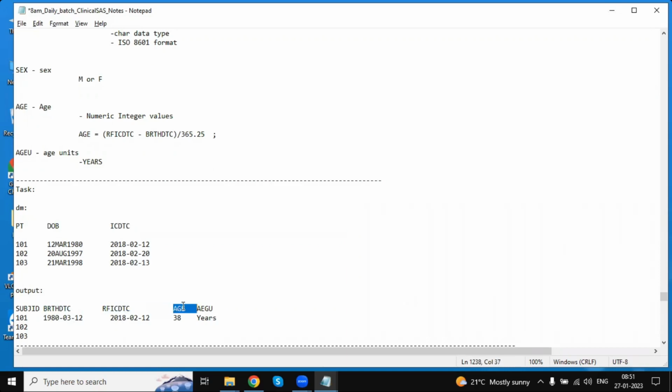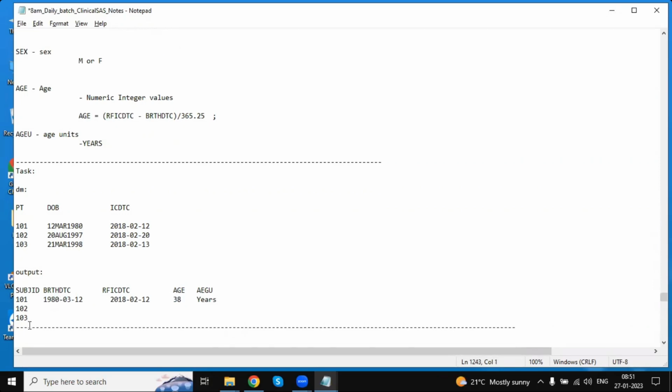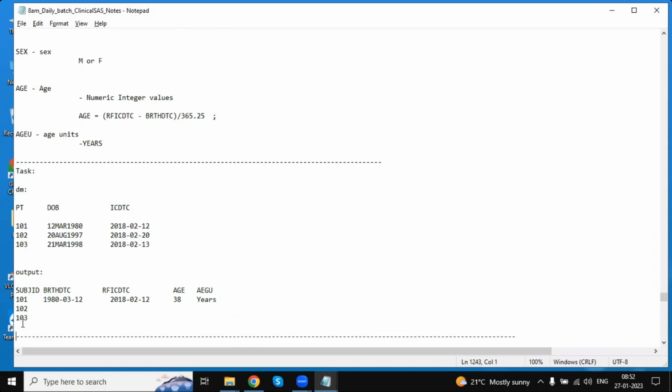Again, you have to derive the age values. Remember, if you apply the formula directly, you won't get it, because RFICDTC is a character variable. Even BRTHDTC is also a character variable. Both are character variables, so you can't do the minus. Convert them into numeric variables and then do the minus, and you will get the age values. Similarly for 102, 103. I haven't mentioned the notes, but you are supposed to get output for those as well. Okay, clear task?